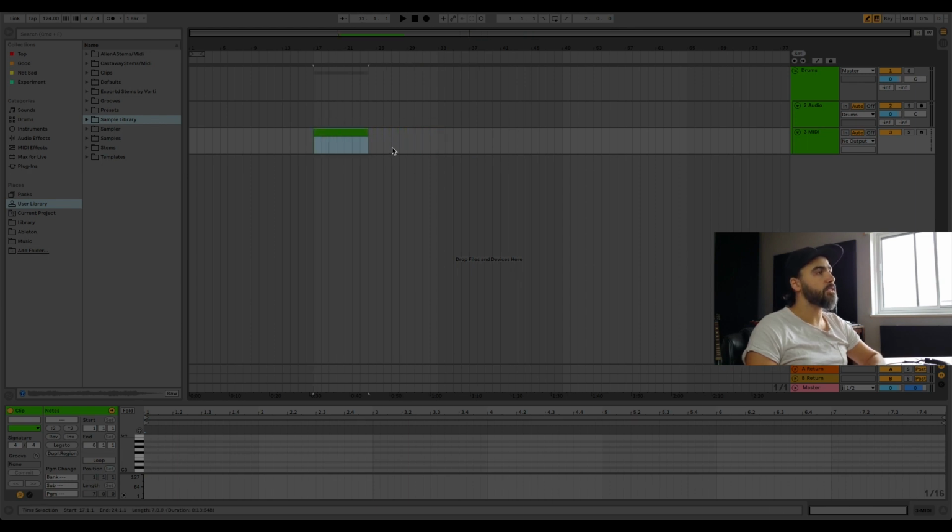So the second one is to split a region. This is a MIDI region. If I were to click anywhere here and do Command E, which is a shortcut, we see that the section has been split. I could further do that by doing Command E again and split the section. Allows me to cut the region and spread them apart.